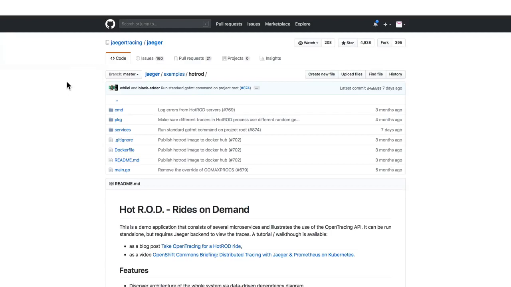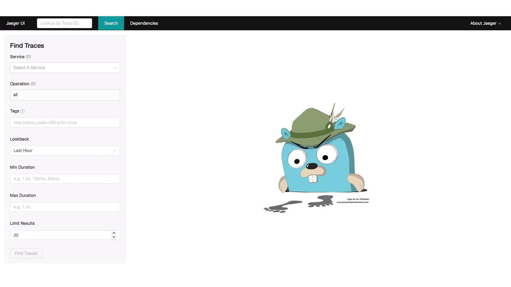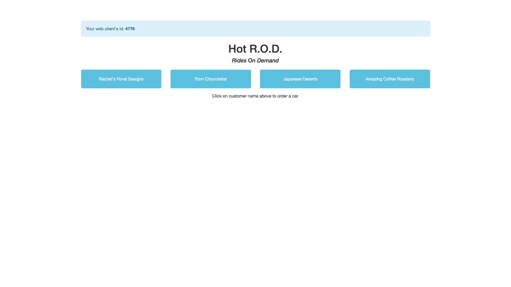Hi, in this demo, we're going to explore Jaeger, which is going to trace a microservices-based application from Jaeger's GitHub repository called Rides on Demand.